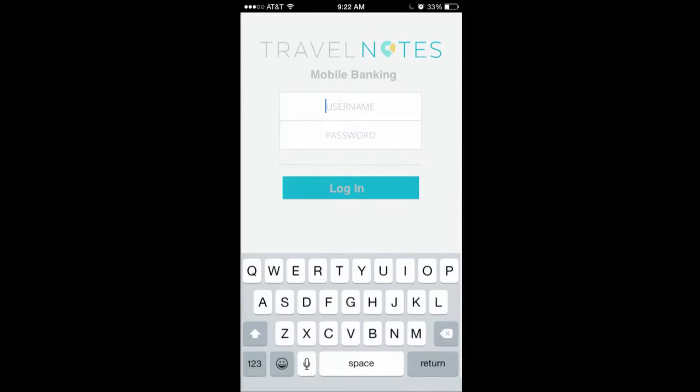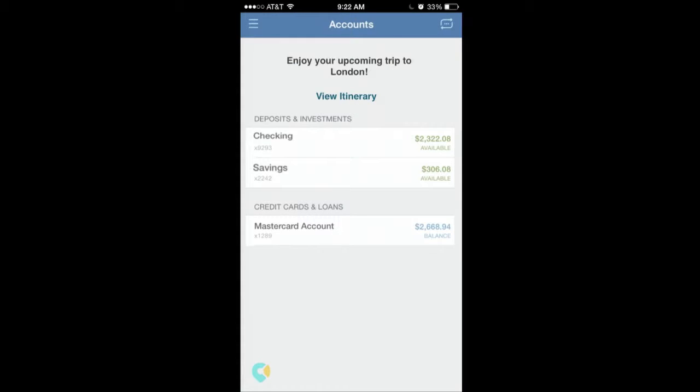So you fire up your mobile banking application, you log in, grab a quick bite to eat. You check out your balances, which aren't very good, not surprisingly. But the first thing that pops up is that you see that your itinerary is already loaded into your mobile app. That's great. No more digging through emails or trying to download your airline's mobile application. This is all powered by Travel Notes within your mobile application.